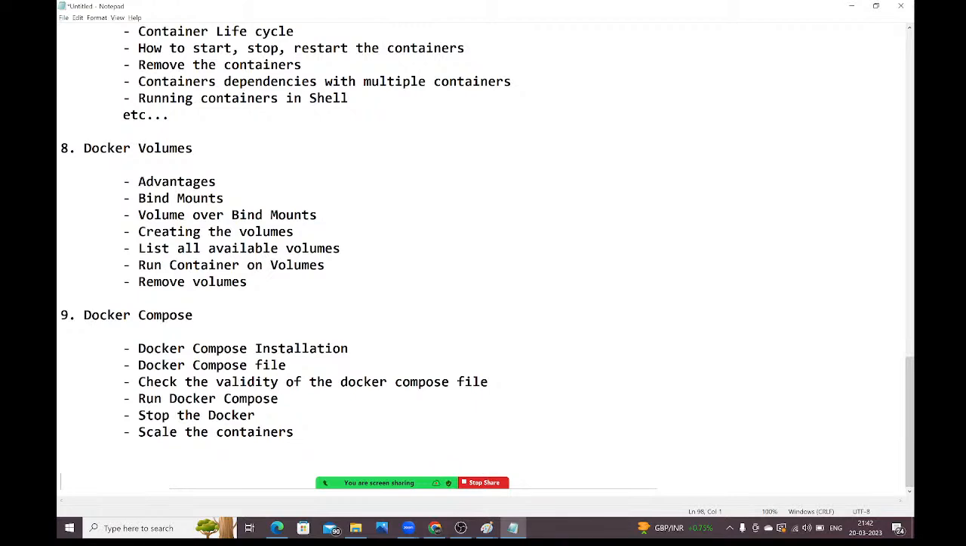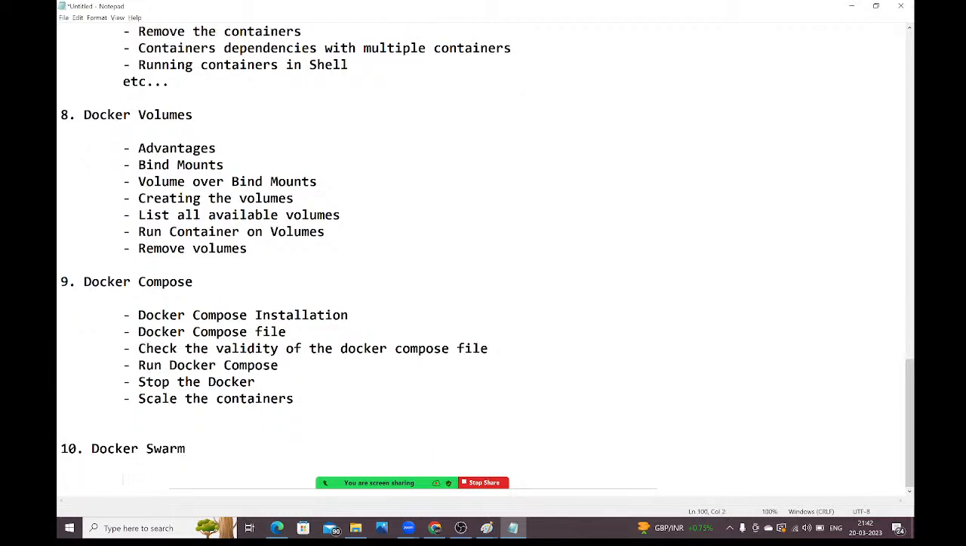So next, guys, after Docker compose, we are going to discuss Docker Swarm, guys. But I'm not going to spend much time on this Docker Swarm. Why? Because for Docker Swarm, we have the alternative Kubernetes. In the companies, we will use Kubernetes only. That's why I will spend more time on the Kubernetes only.